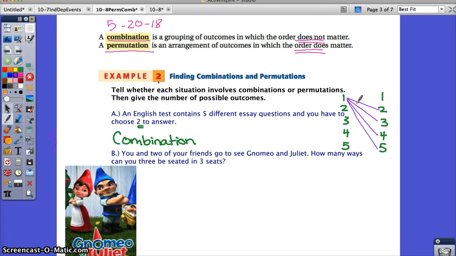If I choose 2 and 1, that's already here, because 2 and then 1 is the same as 1 and then 2. The order doesn't matter, so I'm not going to draw a line there. I can't choose 2 and 2 because that would be me only doing one essay. I can choose 2 and 3, 2 and 4, 2 and 5. So I had 4 options here. I had 3 options here.